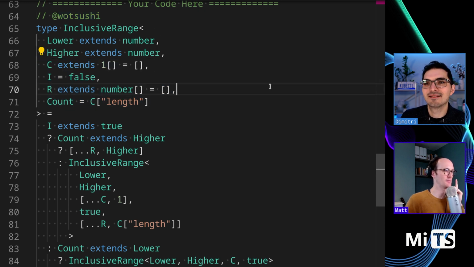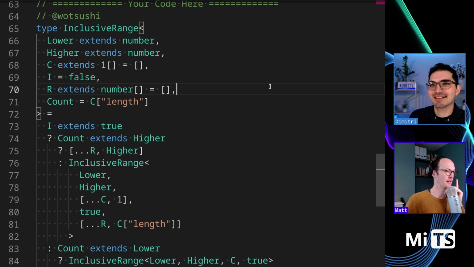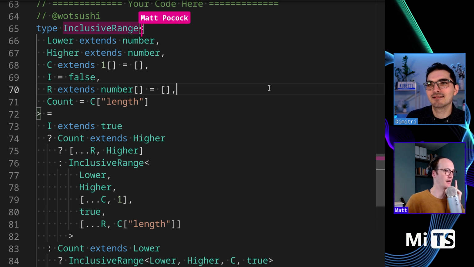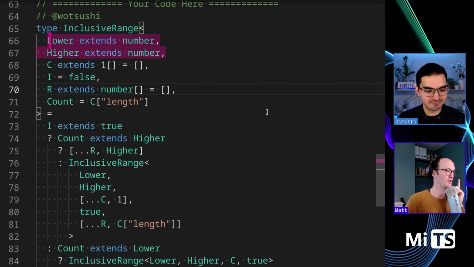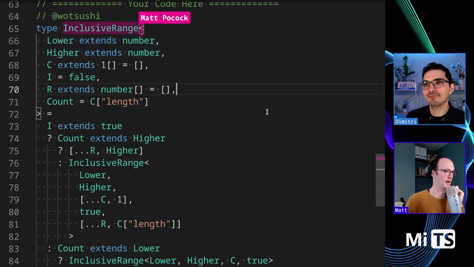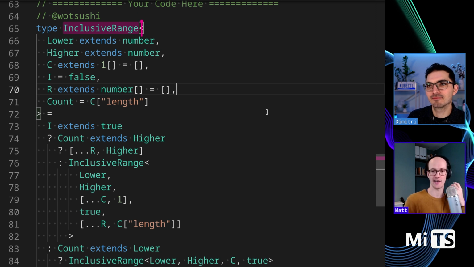Let me take a moment to just assess the layer of the language. We have an inclusive range type where we're basically saying, okay, lower and higher, these are the two things that we need to pass in, right? We accept lower and higher as the public API for this type helper.